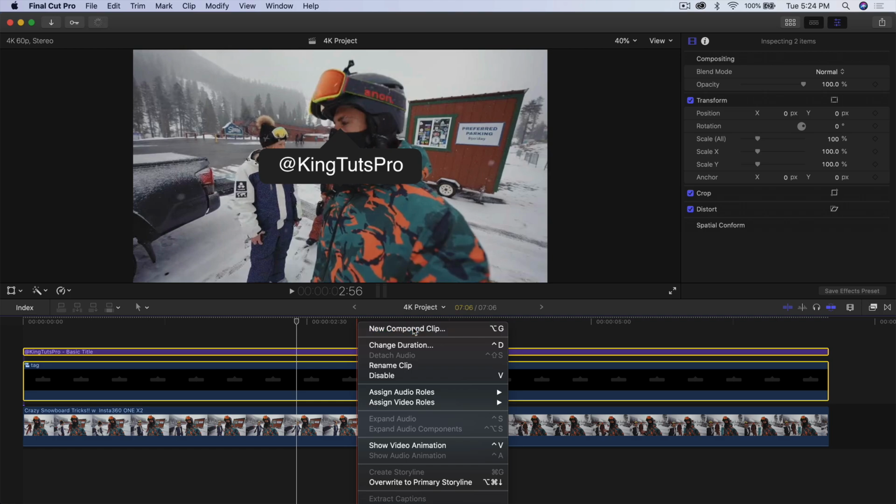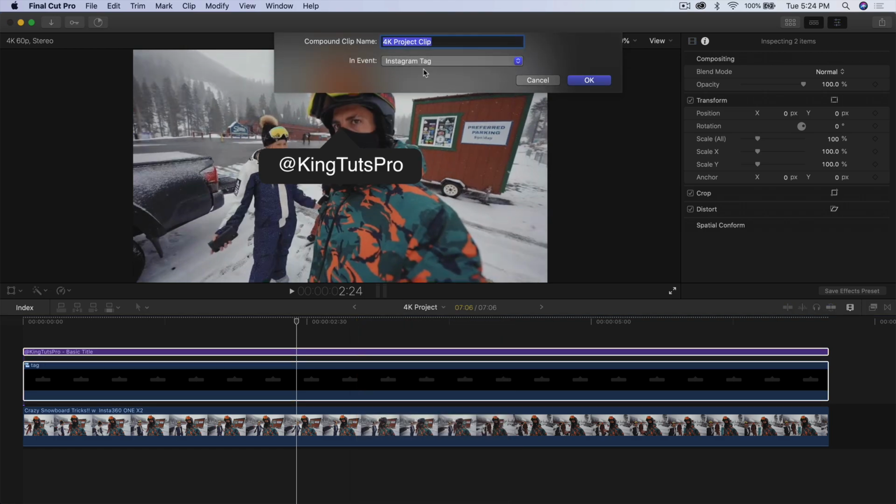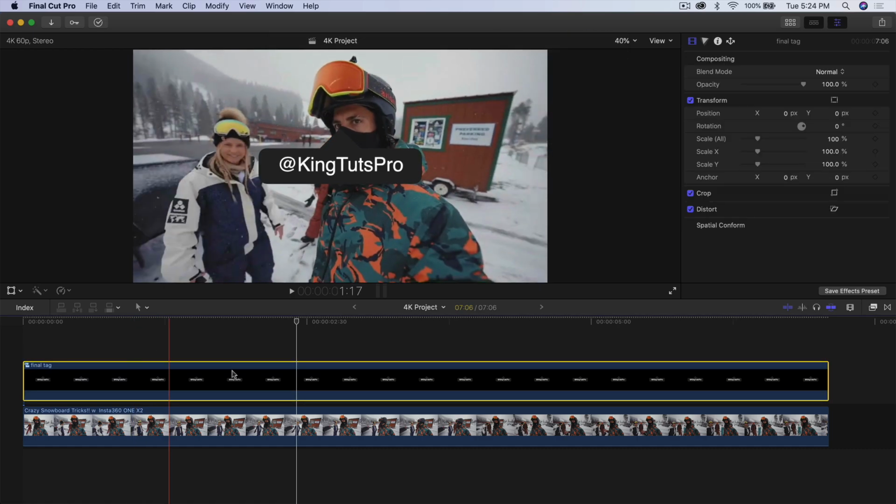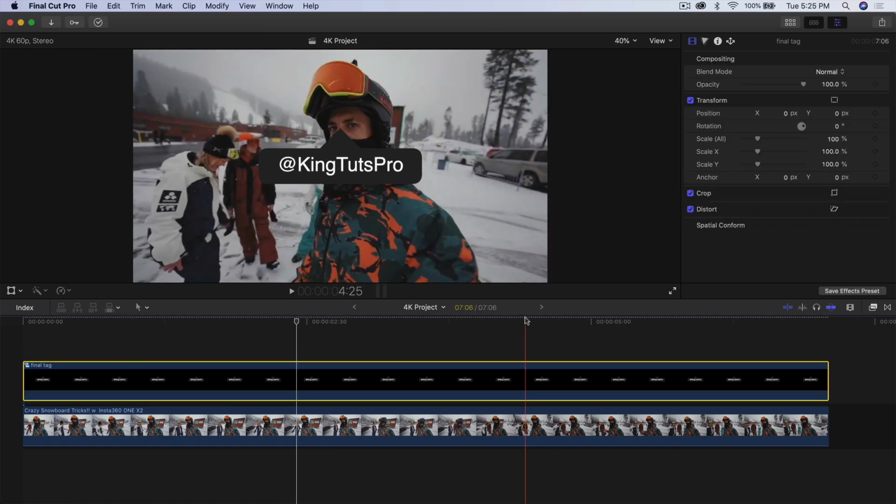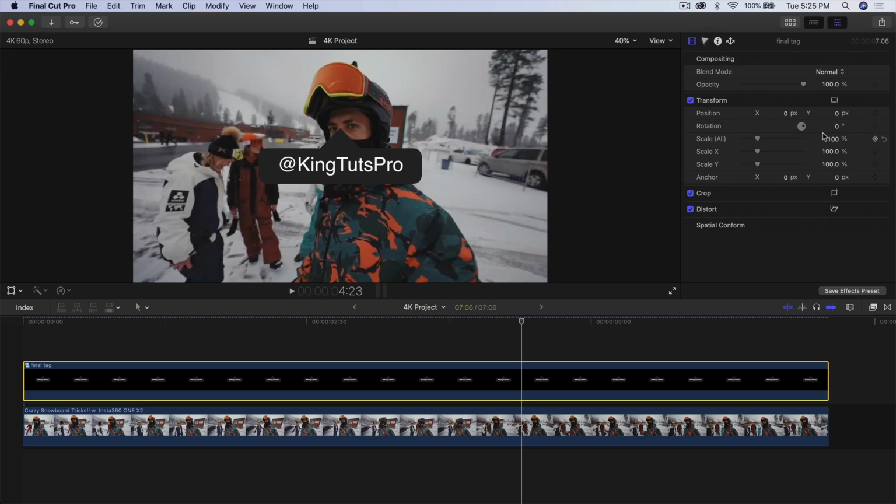We're gonna right click and go to new compound clip to create another one. And I'm gonna name this final tag and press okay. And now you're gonna have this here. So in order to make this smaller, just go back to the transform settings, go to scale and make this smaller like that, or you can make it a little bit bigger. I think it looks good, 65%.